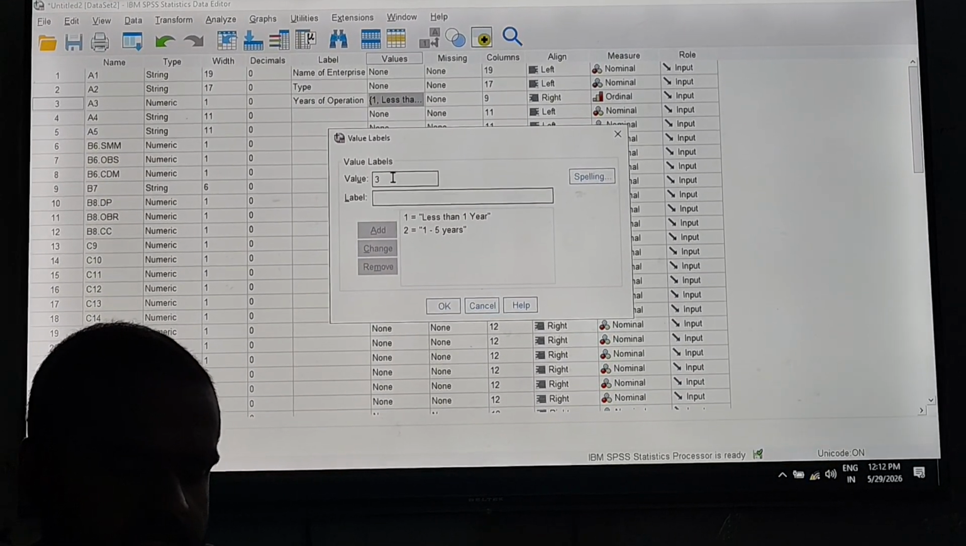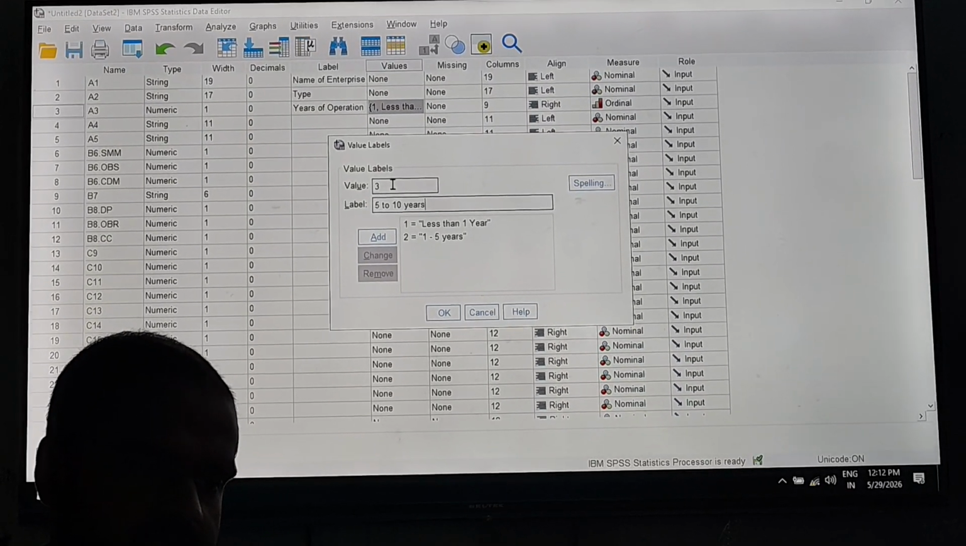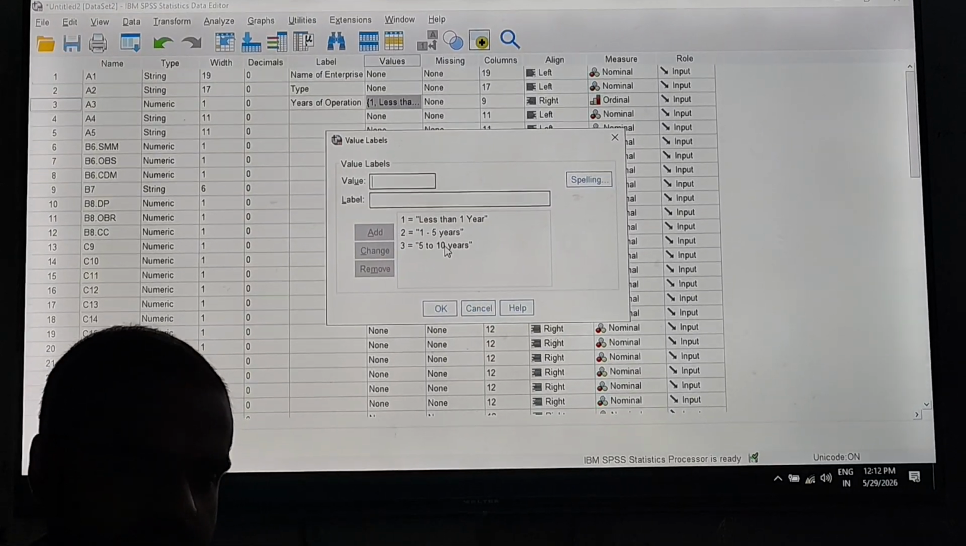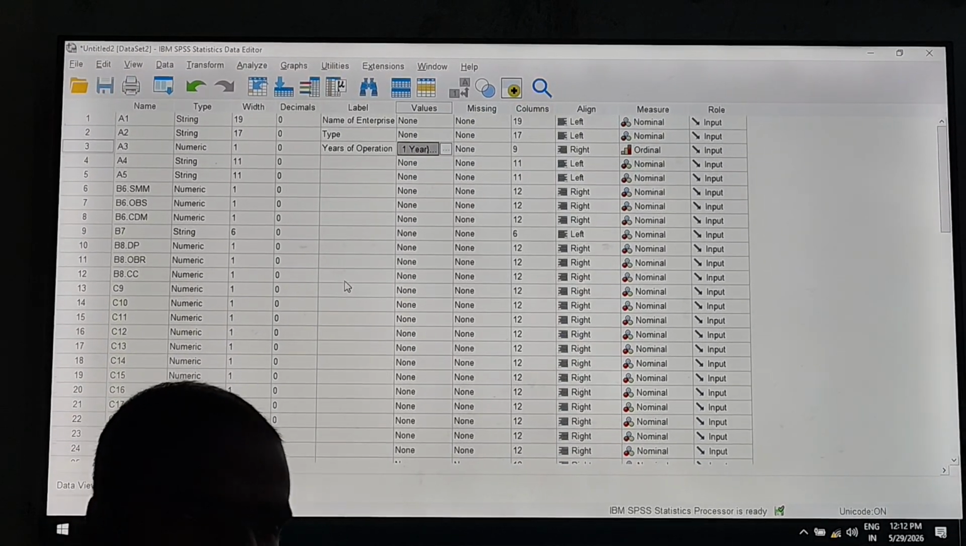3 will be 5 to 10 years. Does not matter here also because you are just putting it. Just make sure it is the same. It looks similar, so it looks nice. We don't have anything more than 3 for now. We will keep it like this.